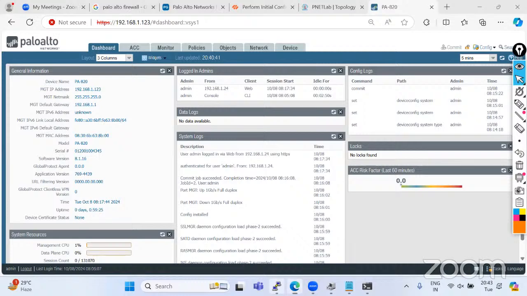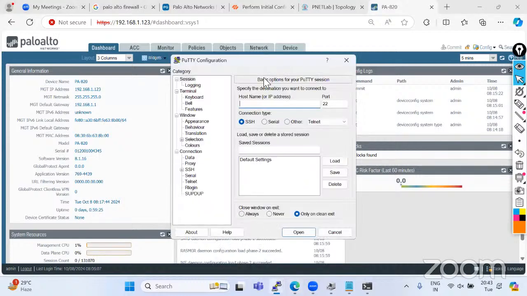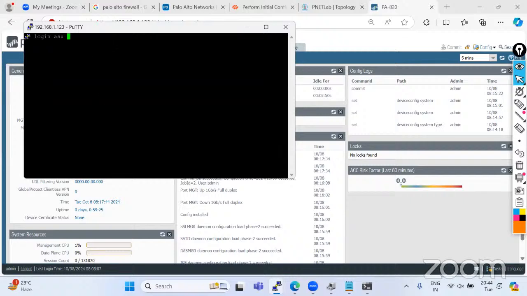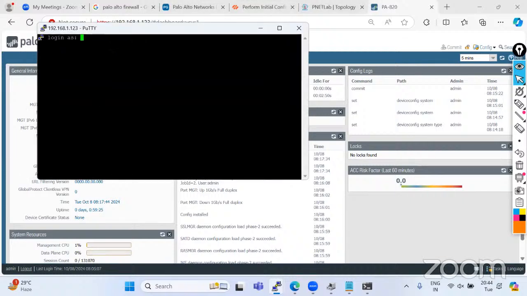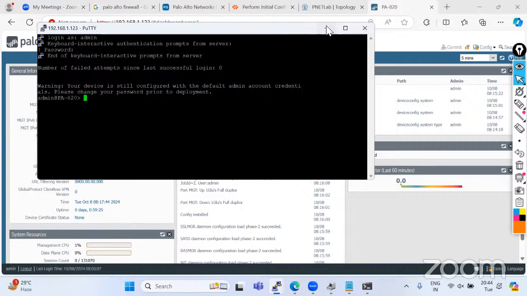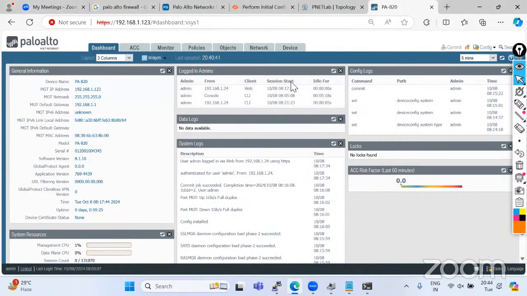So let me try it. If I go here, let me just put this IP address. And right now what I'm doing? SSH. Okay. And see, the window has prompted. That means SSH is enabled. But I haven't done anything on this brand new firewall. And see, I'm able to SSH to my firewall. It's not a console, it's a pure SSH connection. If you refresh it here, you find the SSH.